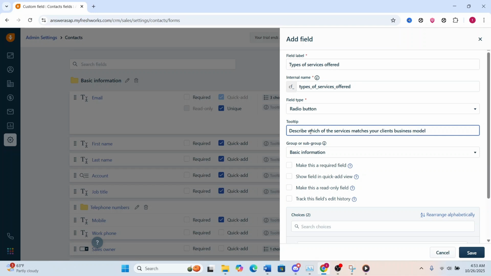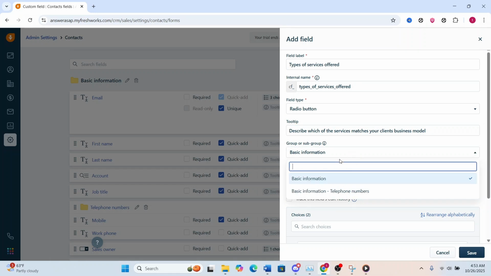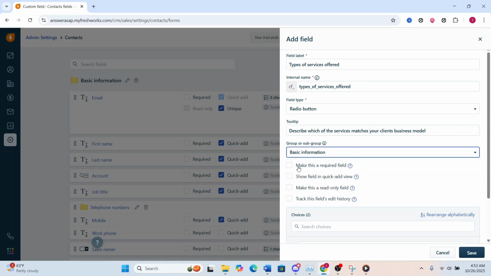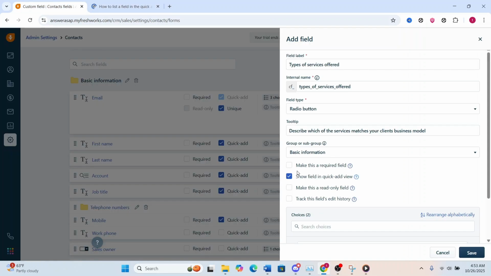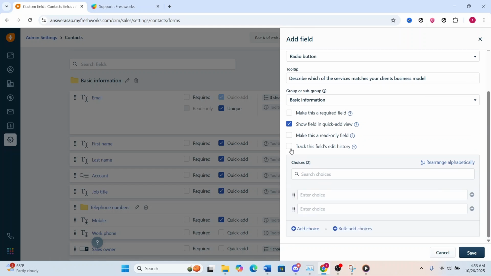Okay, and here you can choose group or subgroup. We'll have this one as just basic information, and if you want you can toggle these. So let's do show field in quick add view. Of course, if you want to understand what these are, you can go ahead and click here for more details. It will open these up as well. If you want it to be a required field, you can toggle this one or these as well if you want to use these options.